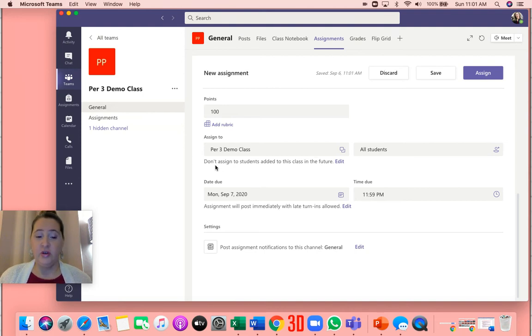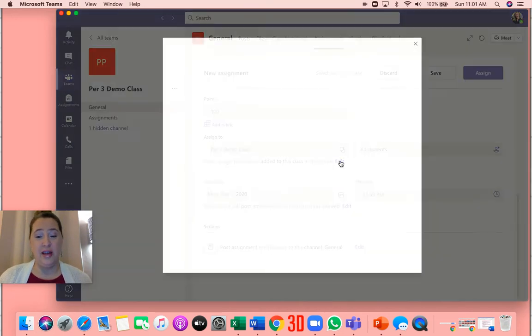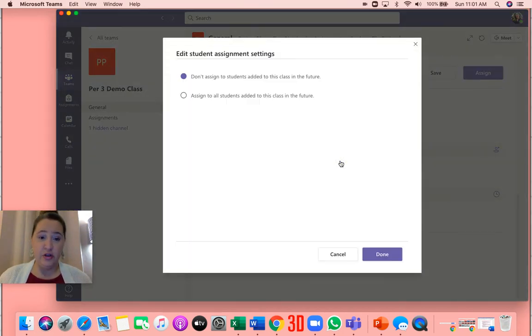Okay, the next feature is don't assign to students added to this class in the future. Now, if you're going to do a longer project, I would probably turn that on simply because if a student joins your class tomorrow, let's say, and your project goes for 4 weeks, if you don't include them, they won't be able to see this or submit. So I'm going to put assigned to all students added to the class in the future.